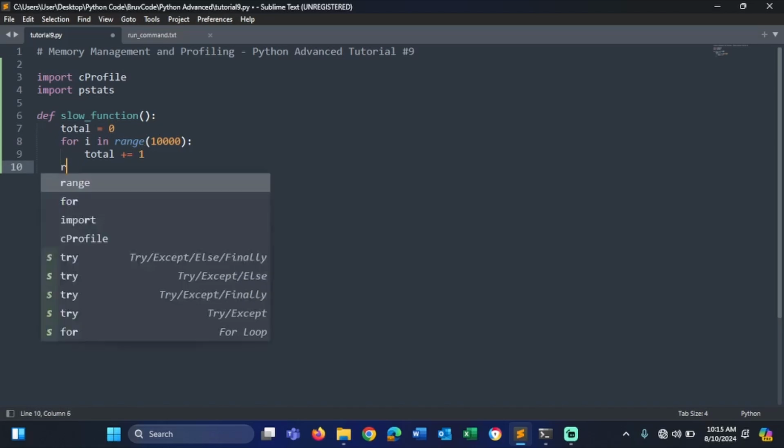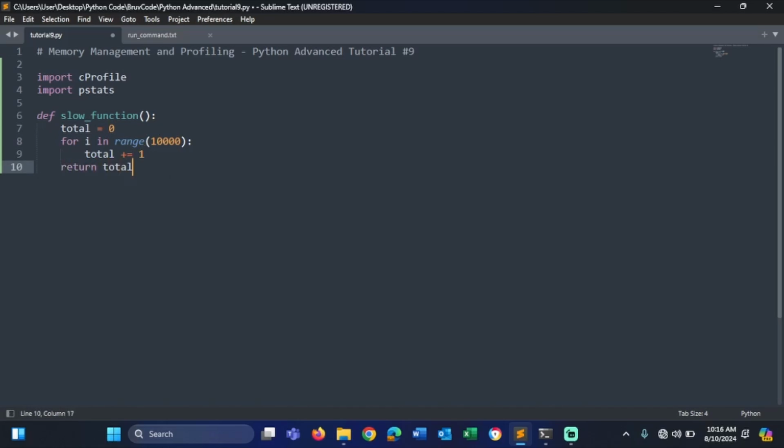Okay, now here we're just going to return the total, and I want to define a fast function. Def fast_function, and here we're just going to return the sum. Let's say we want to have a range of something like 1 to 1000.